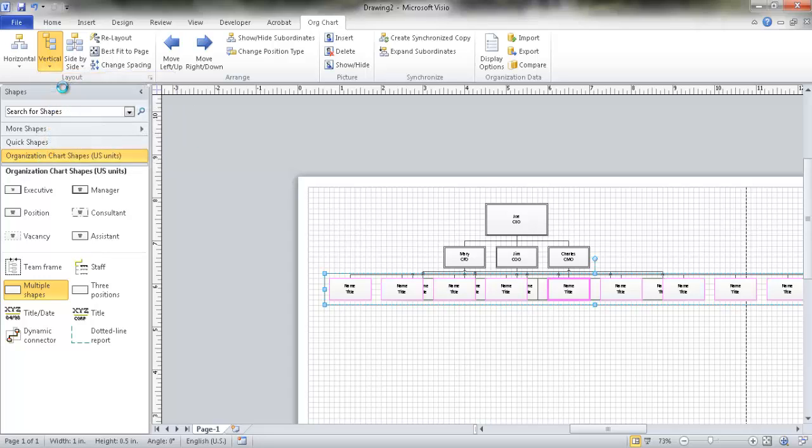If I select left, you notice that nothing's changed here because basically I need to select something. So I need to actually select one of my shapes here that has a hierarchy. I'm going to go ahead and select Mary here. And I'll go back to vertical and maybe have it left. And you notice that now the folks that are under Mary have been changed.